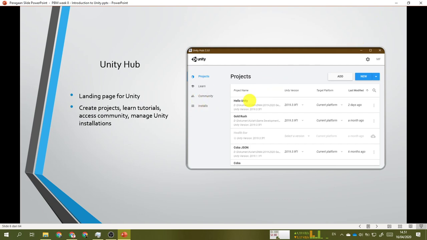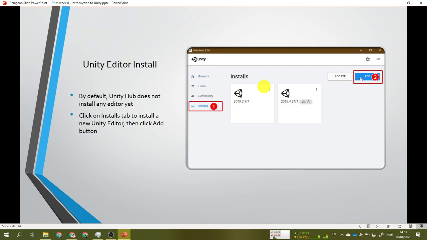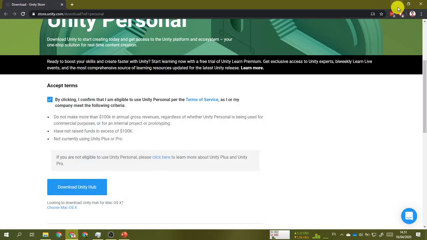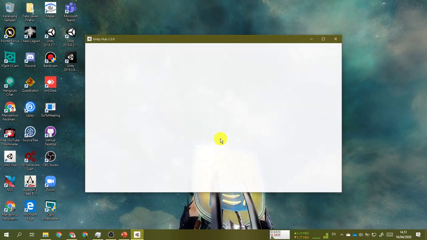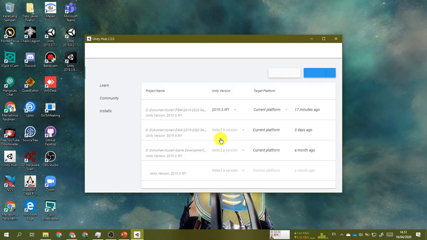It is roughly only, I can't remember, 50 megabytes in size, but it doesn't contain any Unity editor. I will open my Unity Hub first. So this is an example of a Unity Hub.